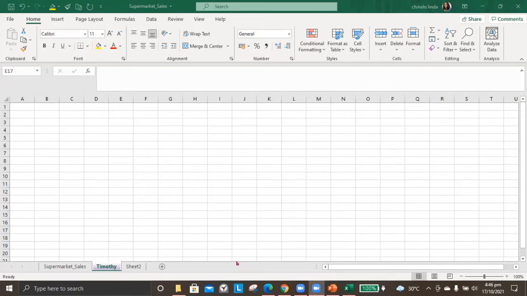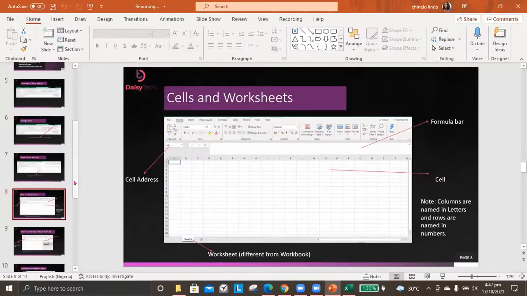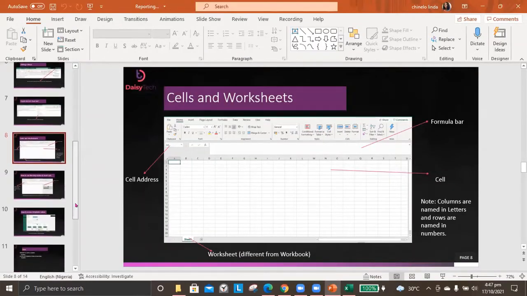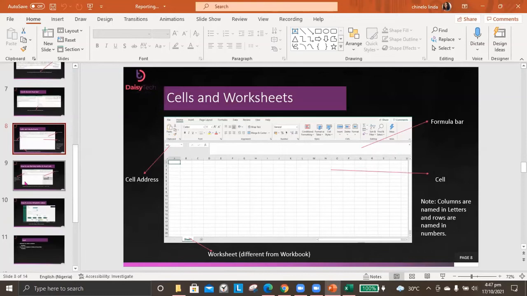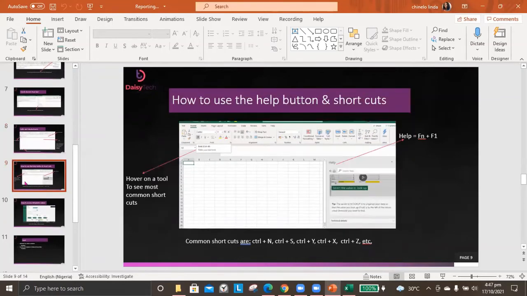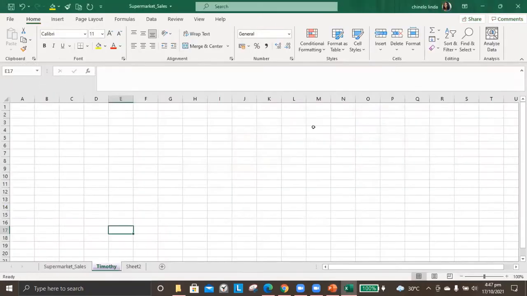So we have the next, we have 13 minutes to go before our next lesson. We have the next, we have how to use help. So how to use help button.